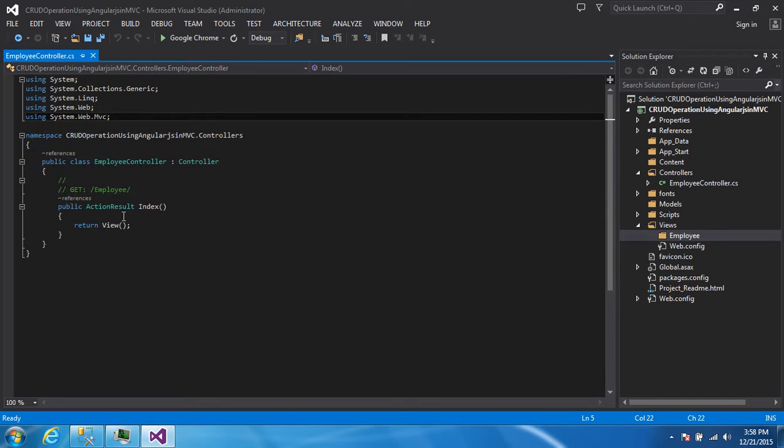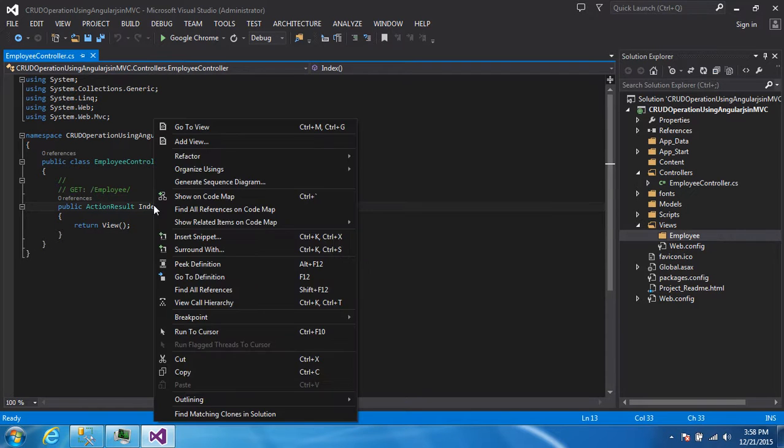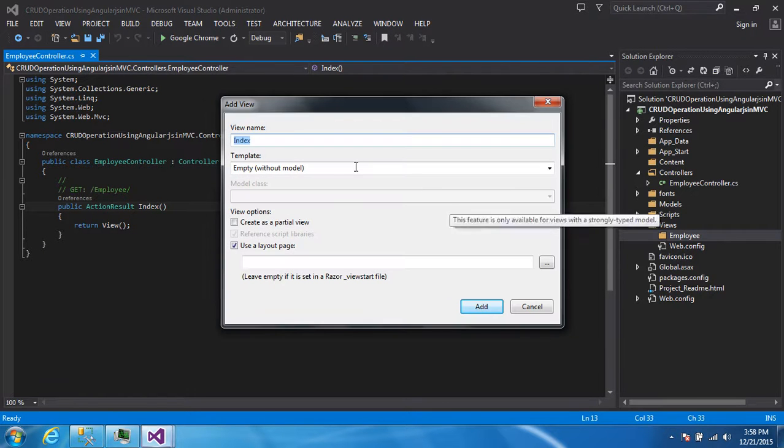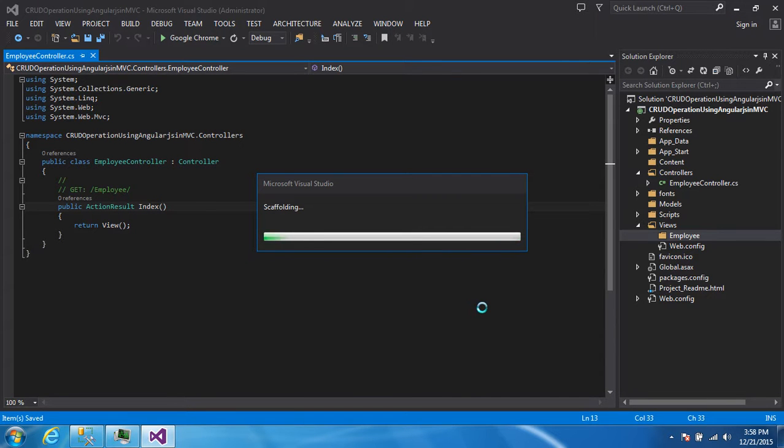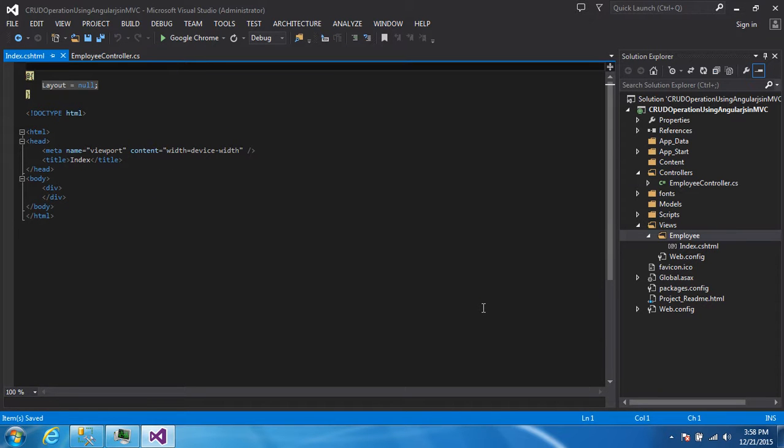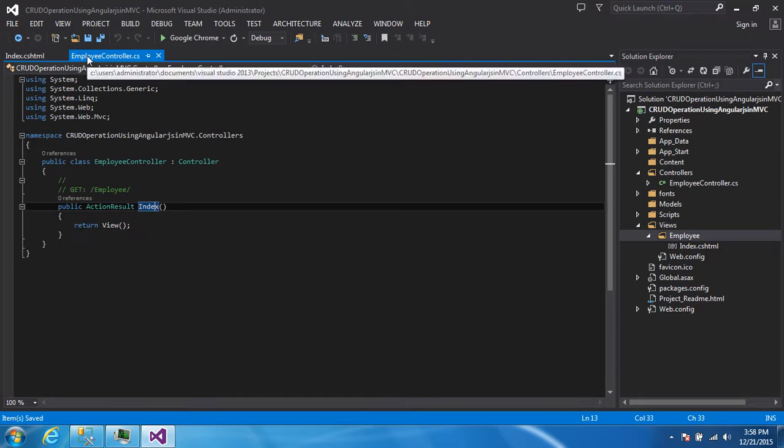Otherwise there is another option: you can go to the Employee controller class and there is one action result, right? This is auto generated code. Just right click on Index and create an Add View. The name of the view is Index. If you want to use the template you can, but now I don't want to use the template. And the other thing, just uncheck the layout page because I don't want to use the layout page inside my page. Okay, that's it. You can see here, this is my view Index and this is my Employee controller.